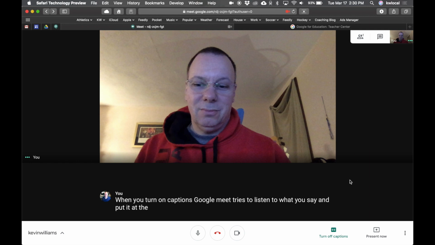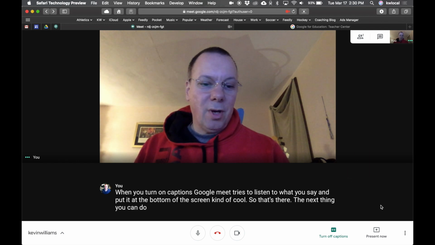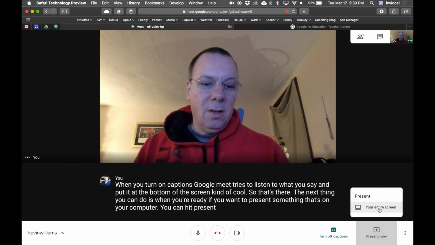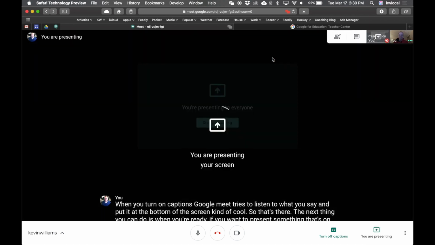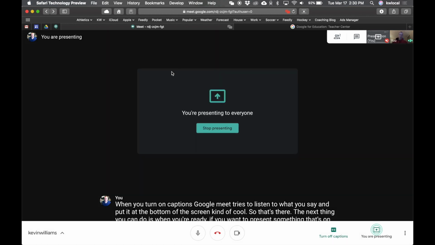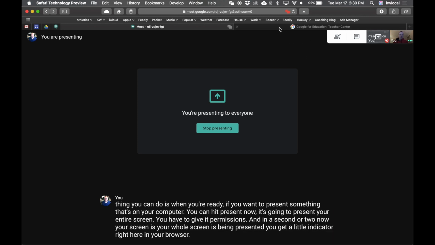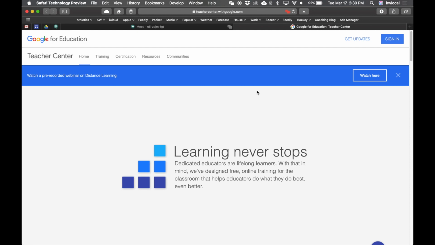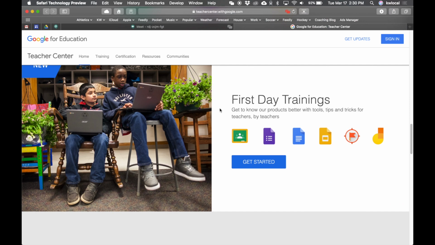So that's there. The next thing you can do is, when you're ready, if you want to present something that's on your computer, you can hit Present Now. It's going to present your entire screen. You have to give it permissions. And in a second or two, now your whole screen is being presented. You get a little indicator right here in your browser. So now if I switch to something else, it's still being presented to everyone. I can show somebody something, demonstrate through things, all those things.